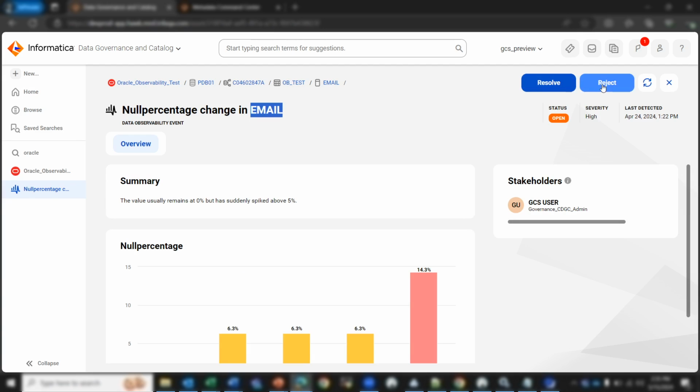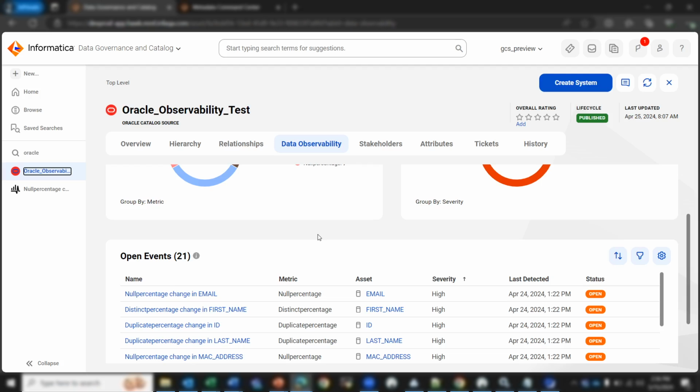If the user rejects an open anomaly, it will not appear in the next data observability run. If the user resolves the event and it persists in the next DO run as well, the same anomaly will be recreated again with open status. Similar to null percentage, we also have distinct percentage changes and duplicate percentage changes, which identify the percent change in duplicates and distinct column percentages.